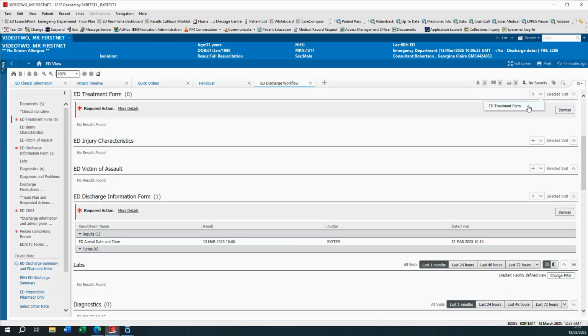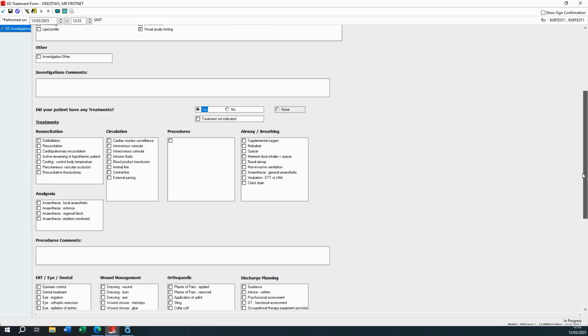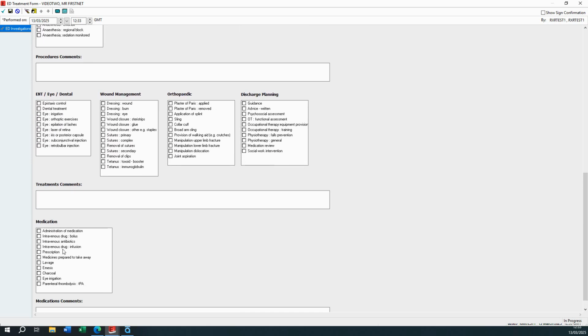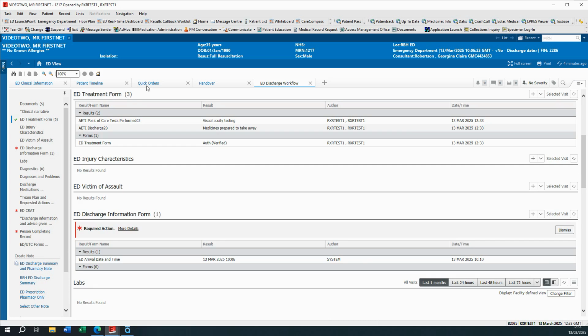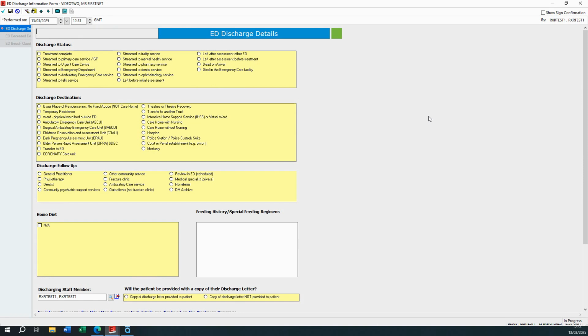Filling in the treatment form accurately allows us to show the commissioners and other people how busy we really are and how hard we all work. The discharge information form populates the top of the discharge letter, and so it is important that this is accurate so that the correct information is sent on to the GP.